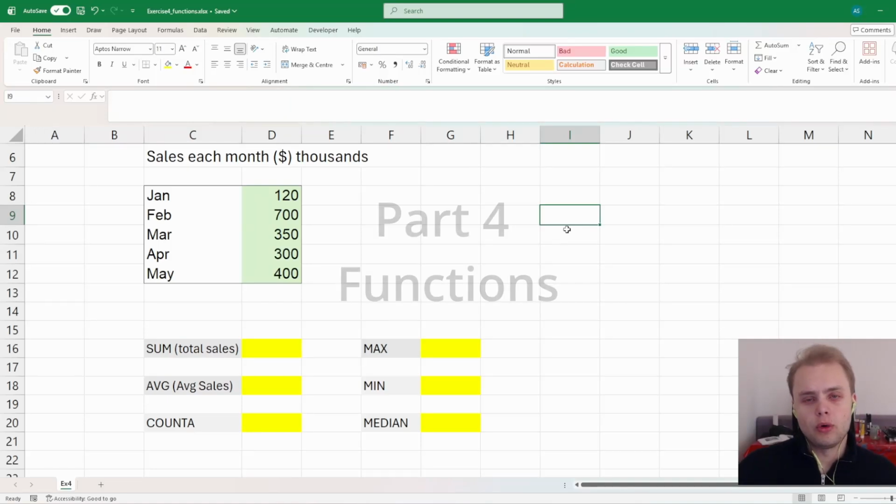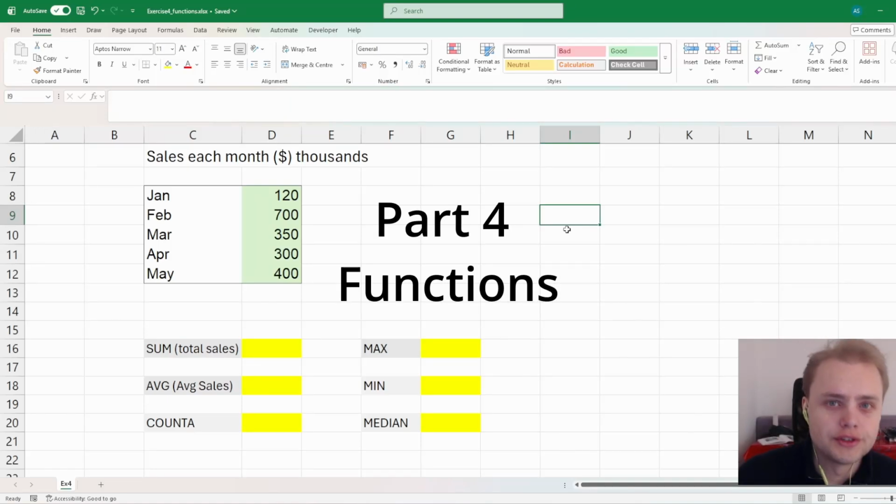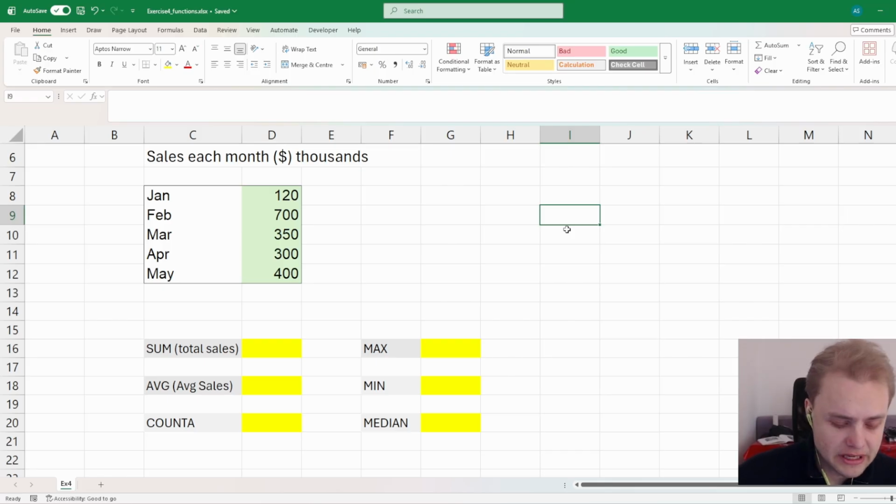Hello, in this part we will go over how to use functions in Excel. So what is a function? A function is basically a pre-made formula for you. Let's try the sum function here.